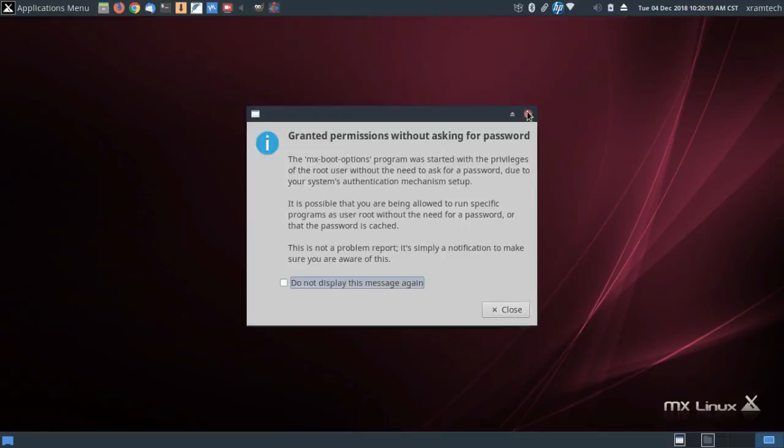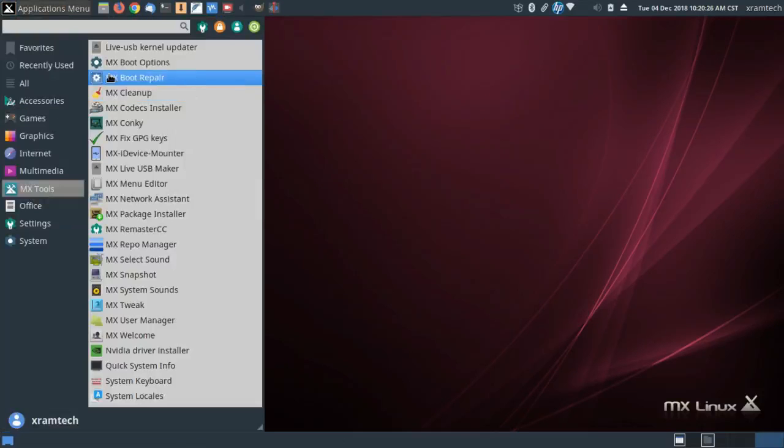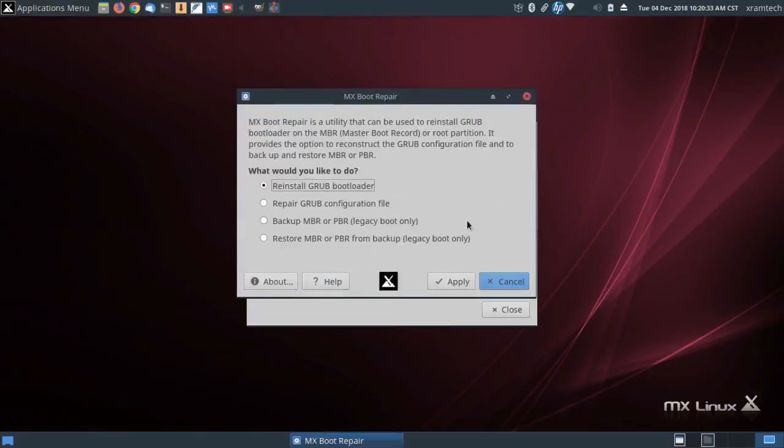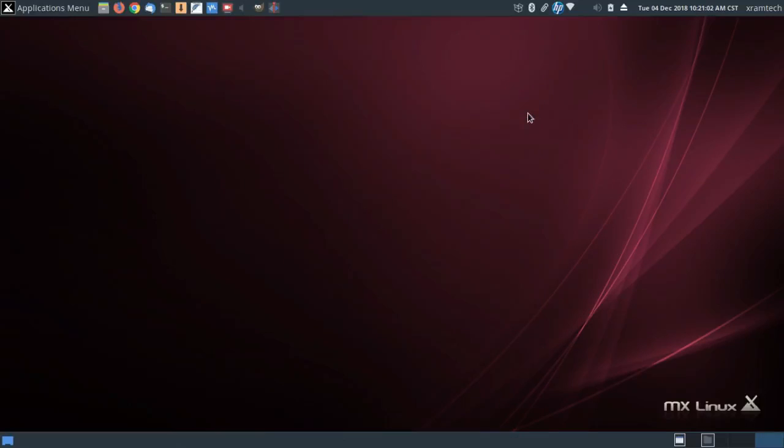Here's the boot repair. What would I like to do? Reinstall grub, repair grub, backup master boot record, restore master boot record. I'm not going to do any of those. I'm going to cancel it. But it gives you some of the options.